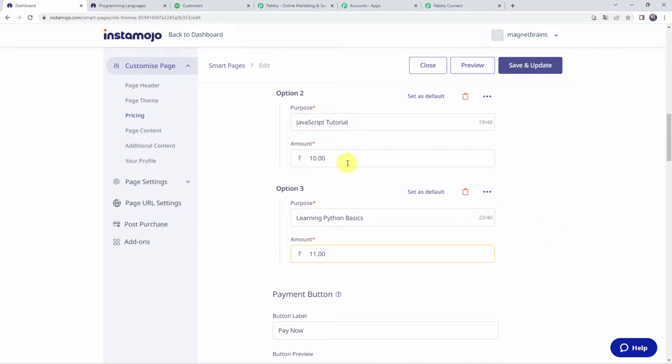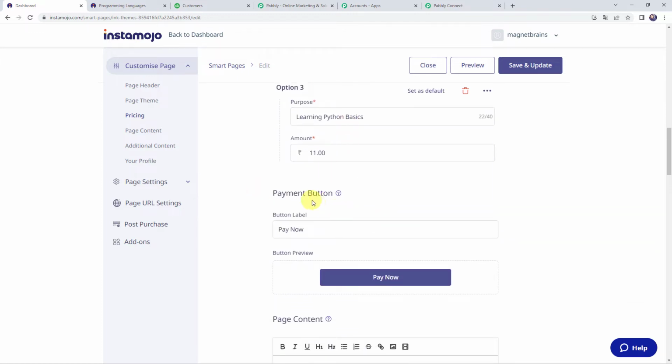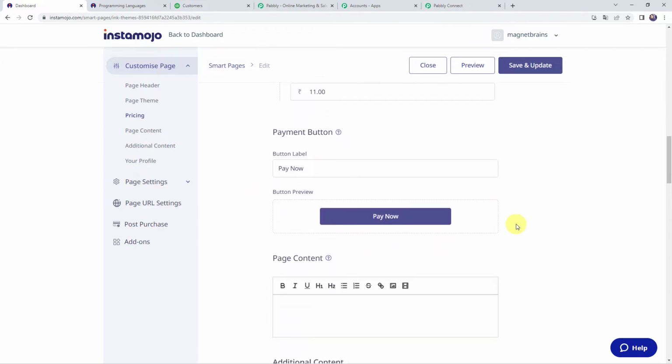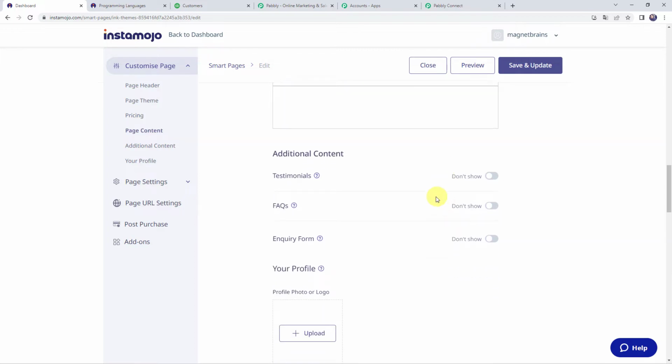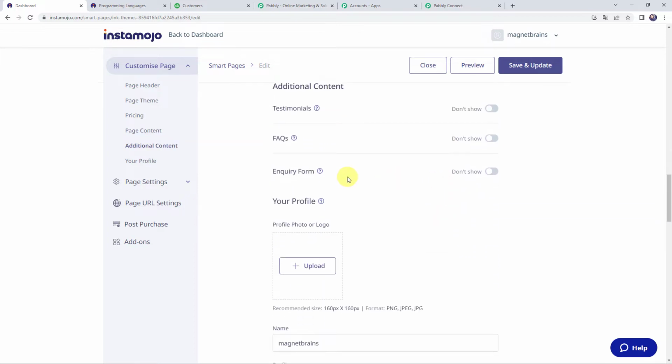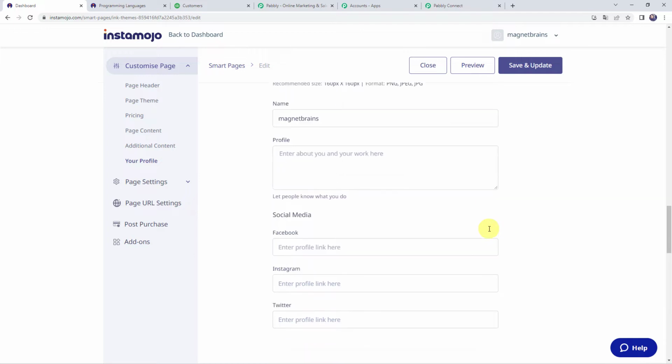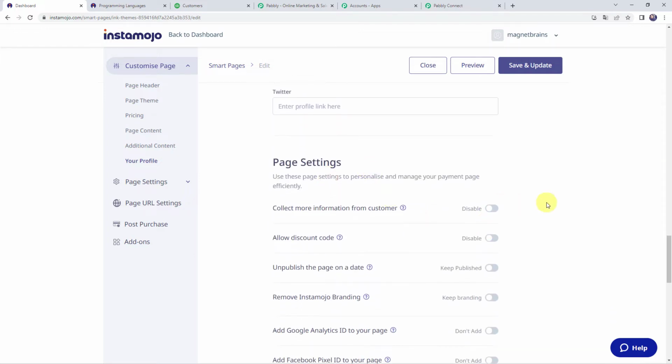Here I have added a testing amount. You can add the actual amount as per your requirement. Here I have added a payment button also, Pay Now. Okay. And this is the page content. If you want to specify something, you can just add it over here. And I'll just scroll down. These are the page settings.